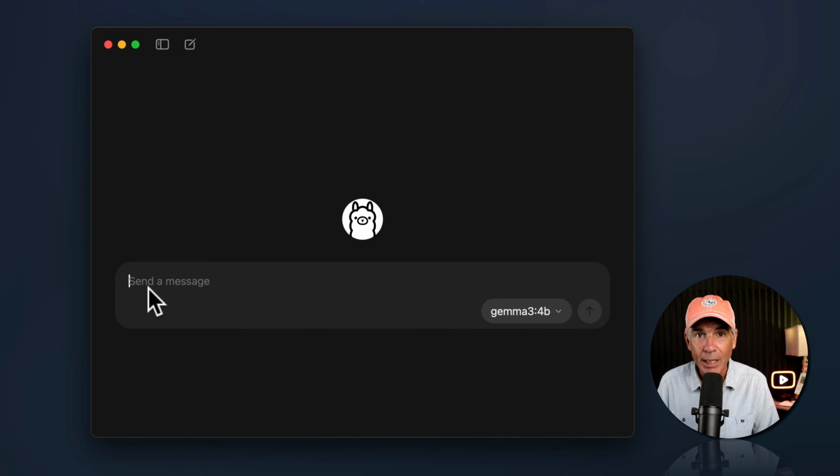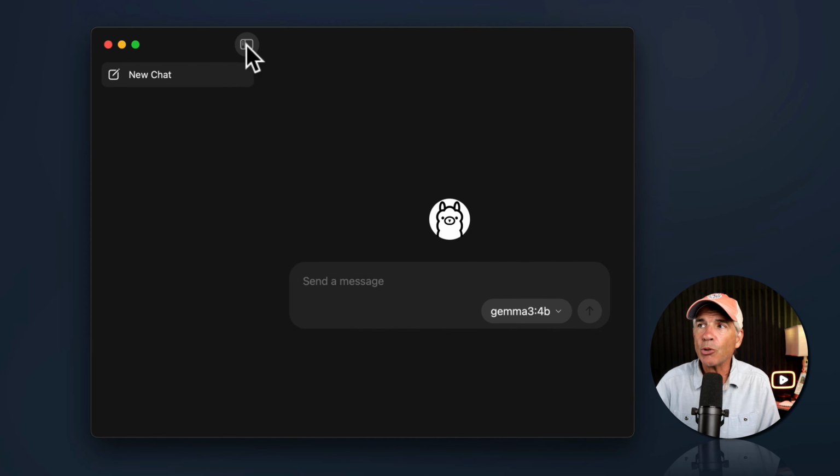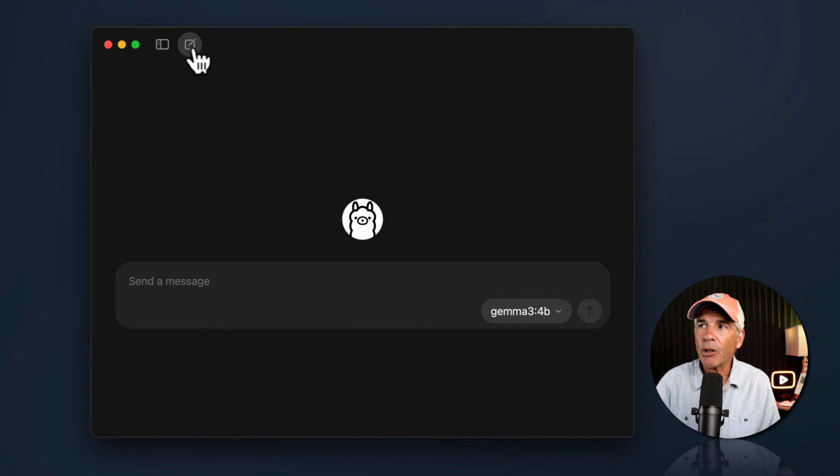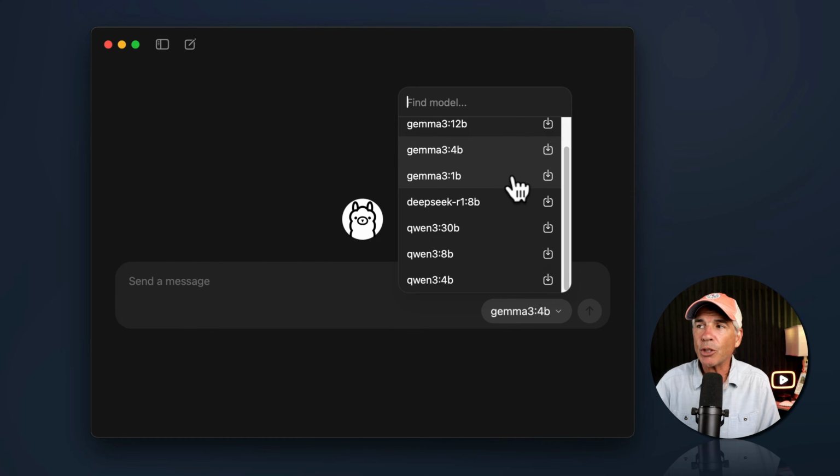How easy was that? This works just like any other AI chat assistant that I'm sure you're used to by now. You've got a sidebar which is going to show all of your chats over here. You can click New Chat. There's also a little icon if you want to create a new chat. You're going to type in here, and there are the different models that you can choose from.